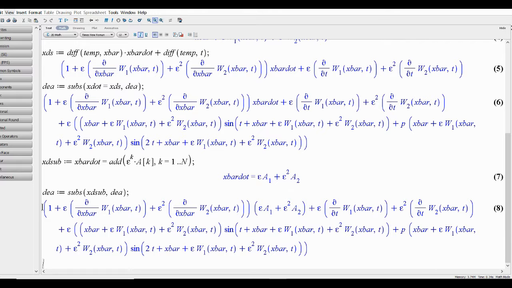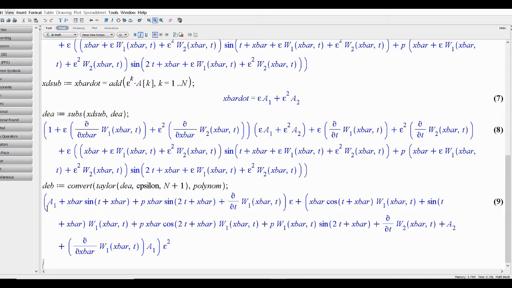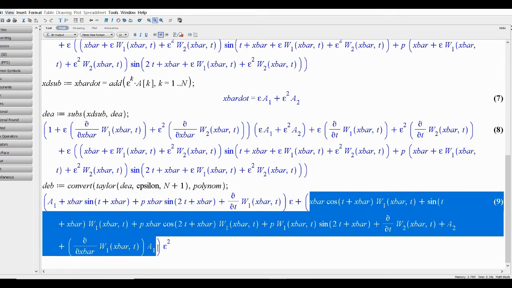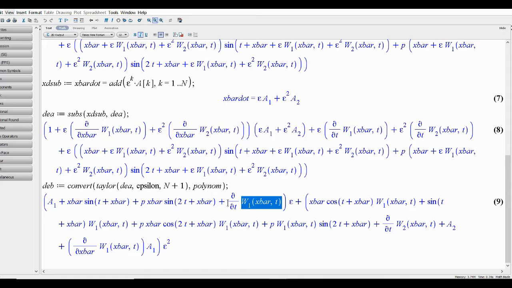This long expression now needs to be Taylor expanded so that we can see how the terms are falling. I'll call that dEB, which is equal to convert Taylor dEA epsilon n plus 1 polynomial. Okay, and now you see, because we are doing up to second order in this calculation, here is order epsilon, here is second order. Over here W1 appears only with a time derivative. Over here W1 appears explicitly, W2 appears only with a time derivative. And if we go to another order, then W3 will appear only with a time derivative, and so on. That's the first thing to note.